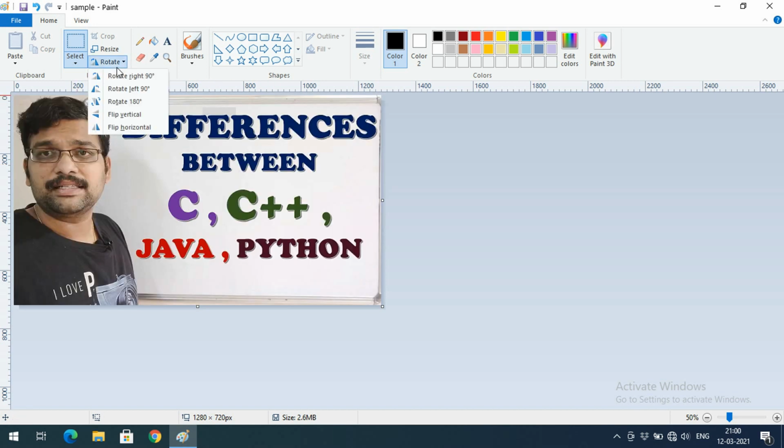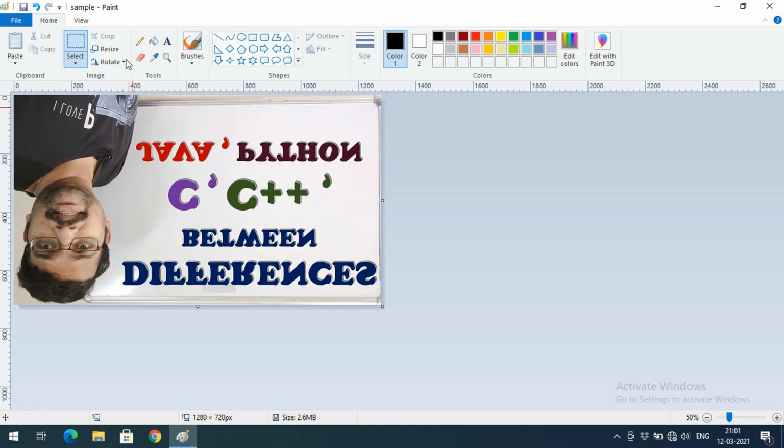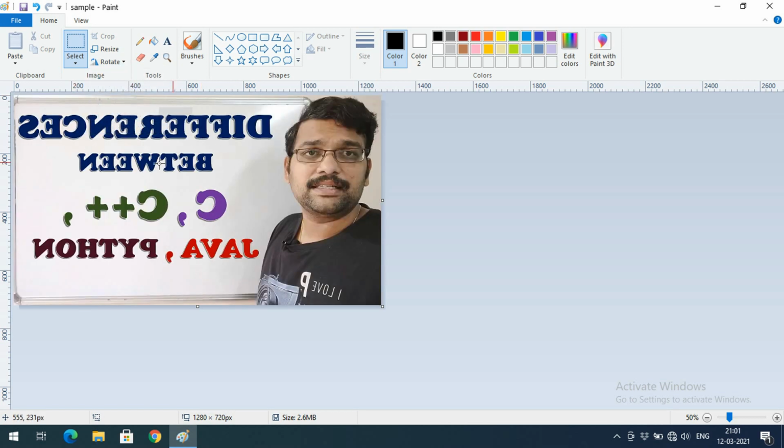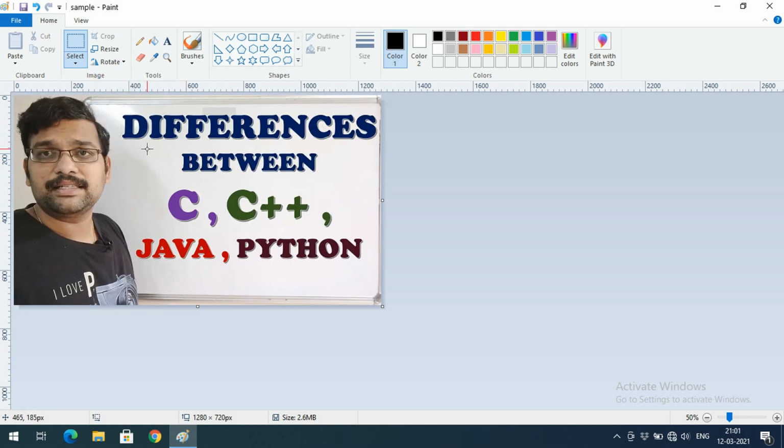And again go with the flip vertical. So vertically the image will be flipped. And then flip horizontal, the image will be flipped horizontally. So all these options will be available in Paint applications. So like this we can do small types of manipulations using this Paint application, right? So this is all about resize and rotate.